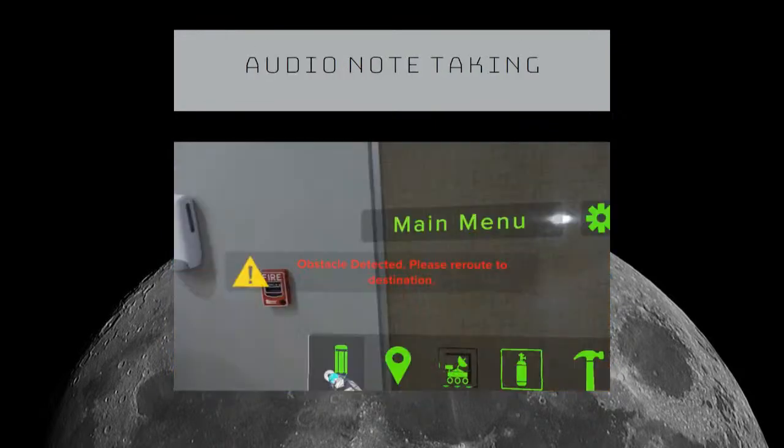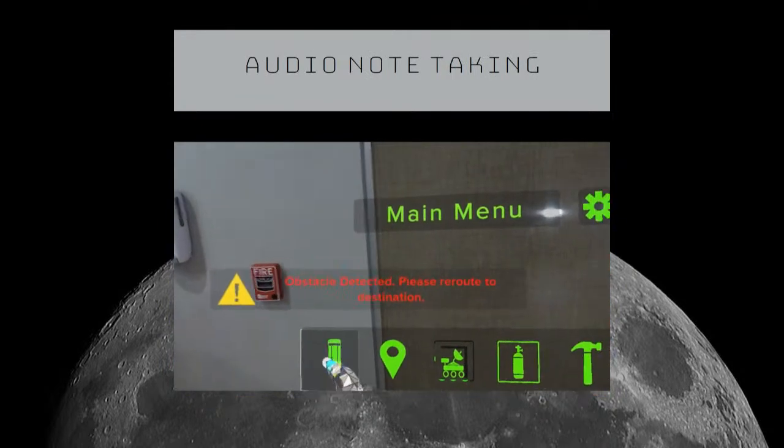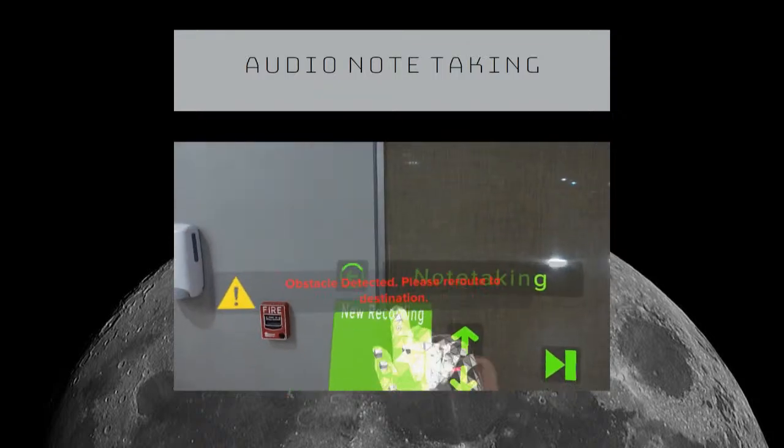Another feature we had was audio note taking. The astronauts can record audio notes and play them as they wish.